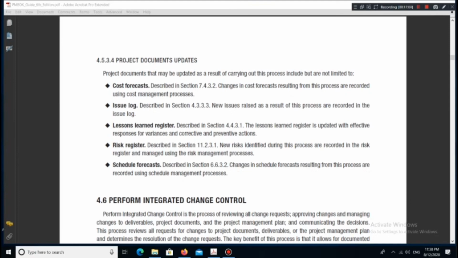4.5.3.4 Project Documents Updates. Project documents that may be updated as a result of carrying out this process include but are not limited to cost forecasts, described in section 7.4.3.2. Changes in cost forecasts resulting from this process are recorded using cost management processes. Issue log, described in section 4.3.3.3. New issues raised as a result of this process are recorded in the issue log.